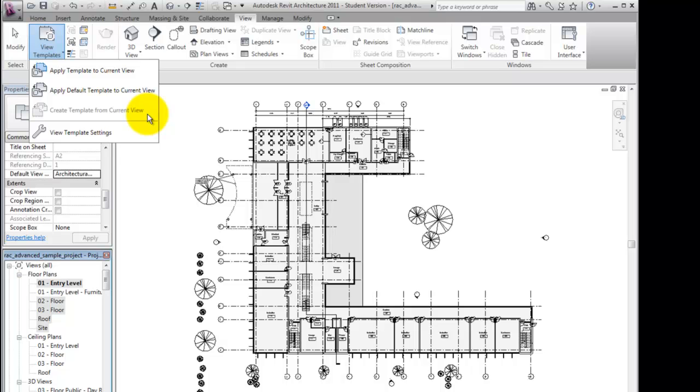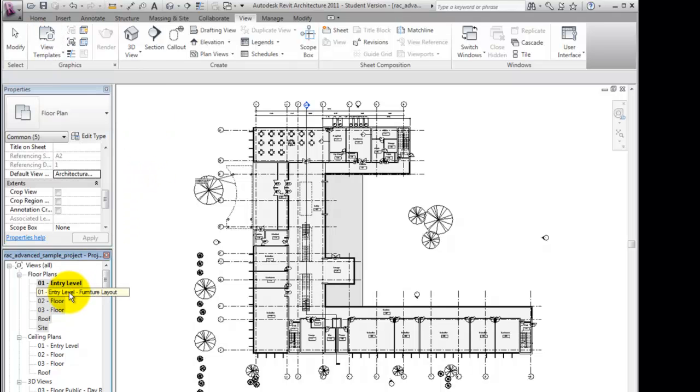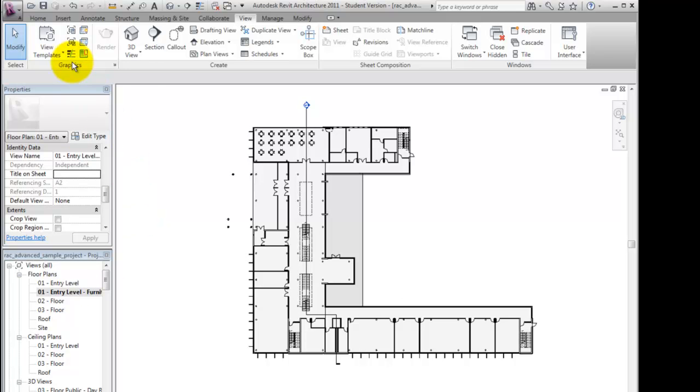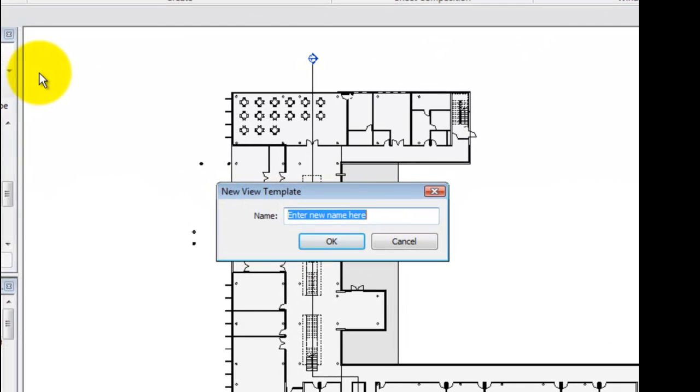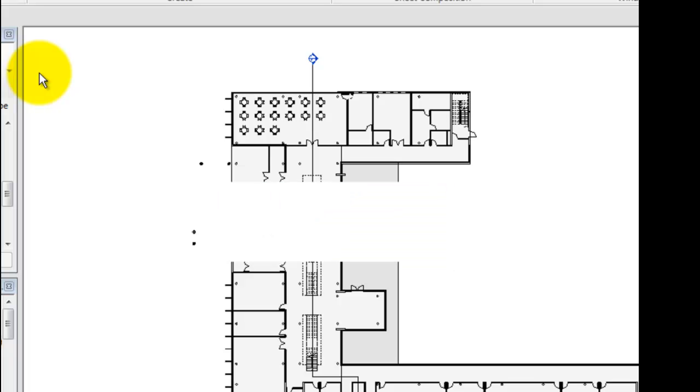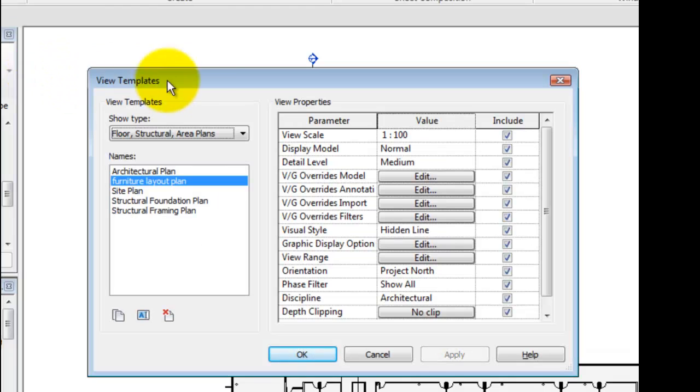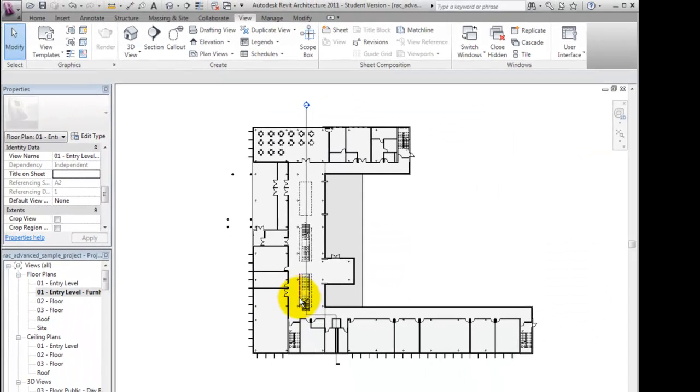I will open the view 01 Entry Level Furniture Layout. A new view template dialog will appear, and I can give it a name. I will call this Furniture Layout Plan. If I wish to, I may further specify the settings from this dialog or go back to the view and make some changes to see them first graphically.